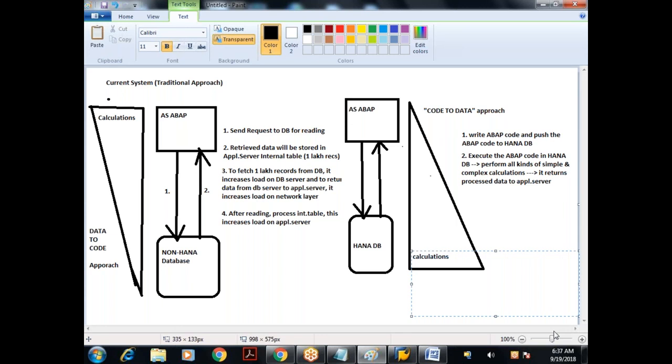Am I clear? So the main agenda of coming to HANA is that all the customers should shift their database from the existing database to HANA database, so that we can improve the performance of the applications. The main agenda of going to HANA database is to improve the performance of the application, so that the entire business logic gets executed on HANA database, and it can make use of the features of HANA database.